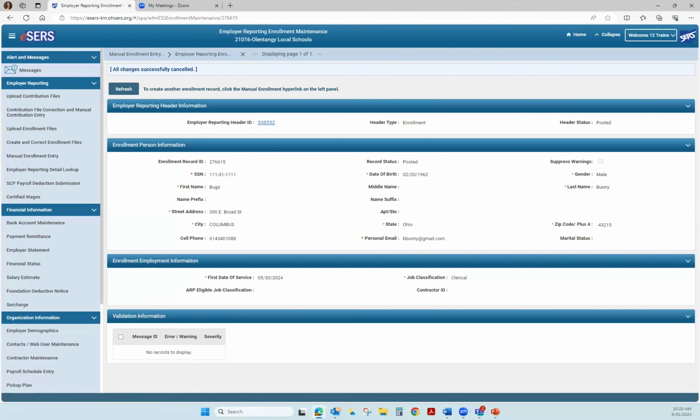Once you click submit for posting, your enrollment screen will become read only, and the status will change to post in progress. To ensure that your enrollment has posted, click the refresh button. Once the enrollment has posted, the status will change to posted. To manually enroll the next employee, you will click on the manual enrollment entry application to the left.